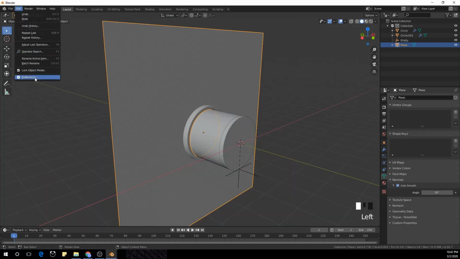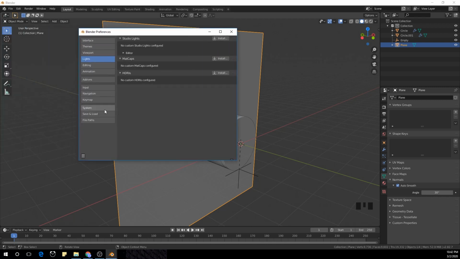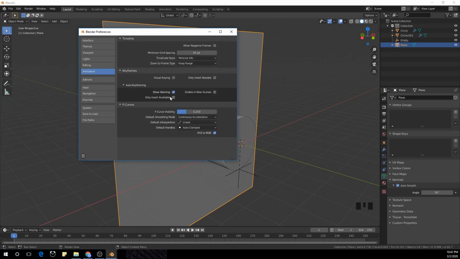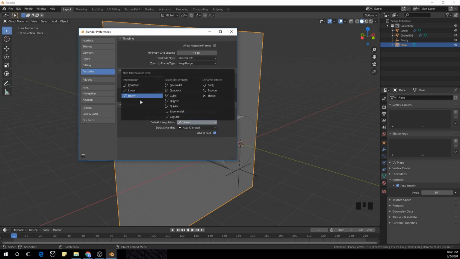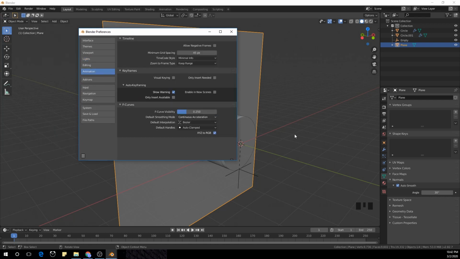In my previous videos I've shown you guys that I usually make the animation linear, so for this one we might have it bezier.